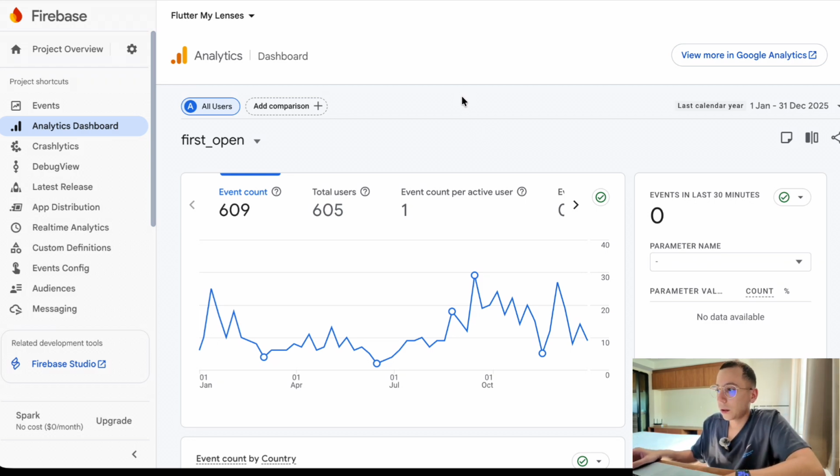In the last year, so in 2025, I got 600 users. So it's the first open event in Firebase. It's an event which is called when the app is opened for the first time. So that's how I follow and track my downloads. So in 1 year, I have approximately 600 downloads.